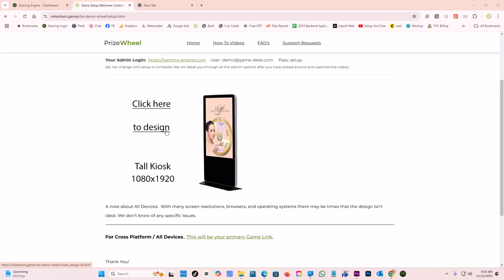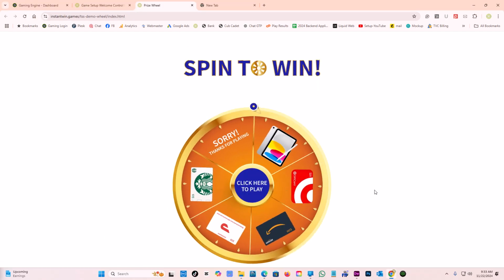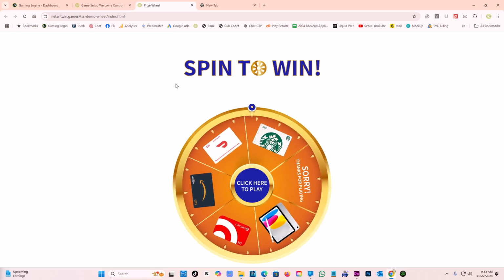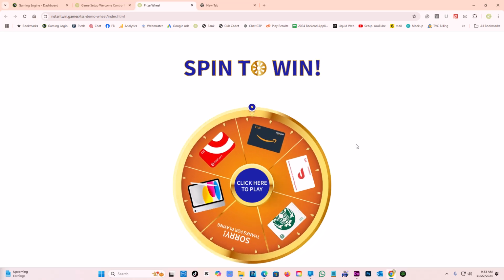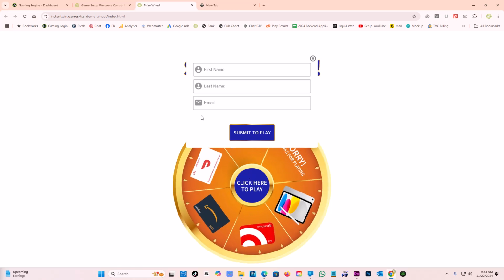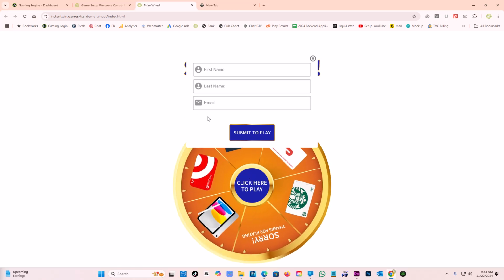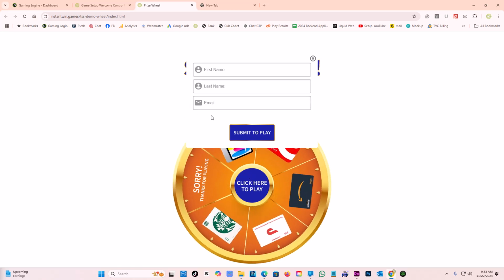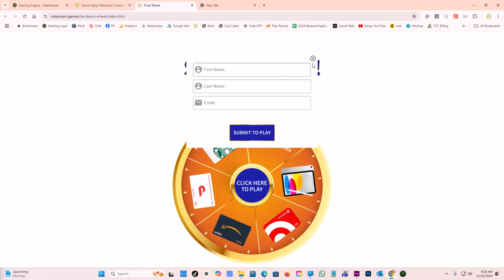So first, let's play a game. It's just a simple example. This is a big white background, and this is what the data screen looks like. We also have a mandatory checkbox that's optional that says click here for official rules.